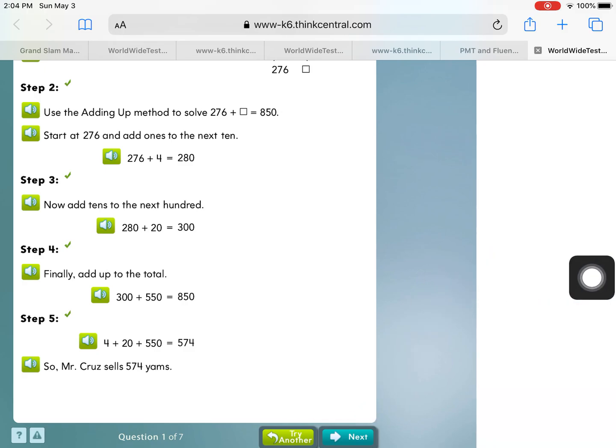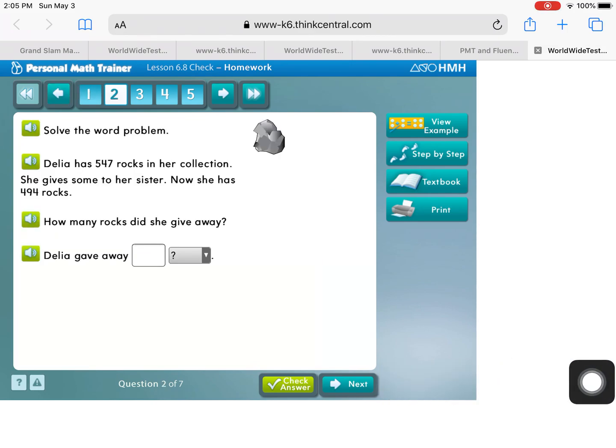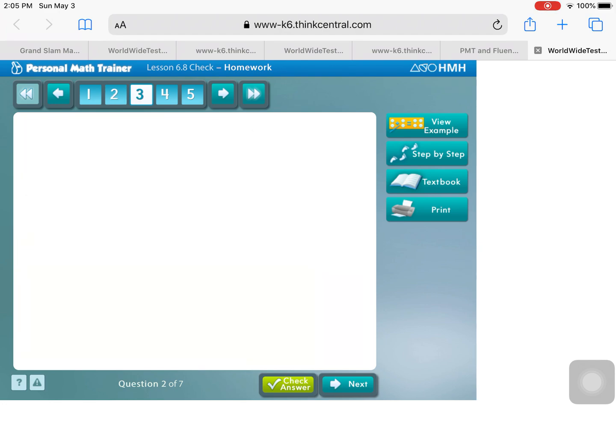So you really want to use ThinkCentral. Now it's back to number 1 because it doesn't allow me to submit it if I do step by step. But step by step and view example will help teach you how to do these problems. As we said before, I can come over here to the next button and I can go to a different question. The story problem questions are going to be harder. They're right at the beginning. If you want to do those later in your lesson, feel free to do so.